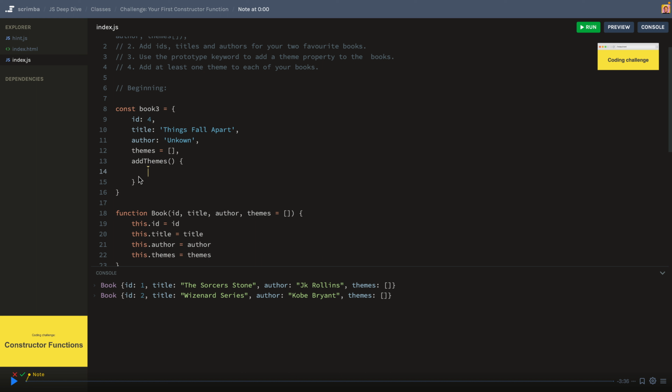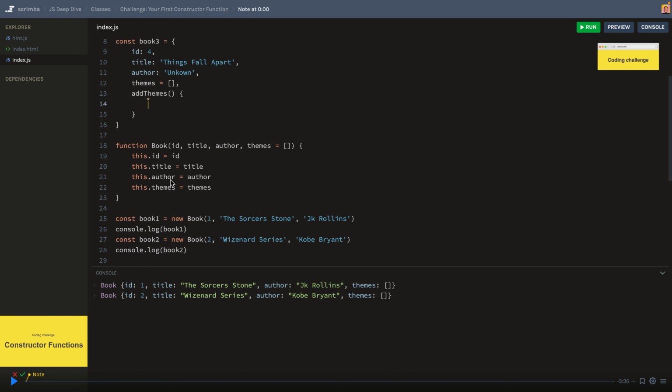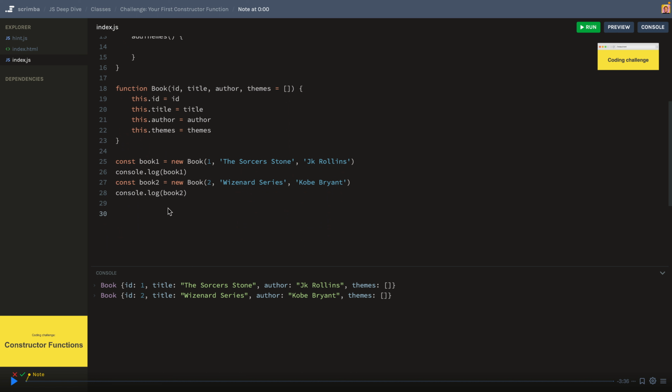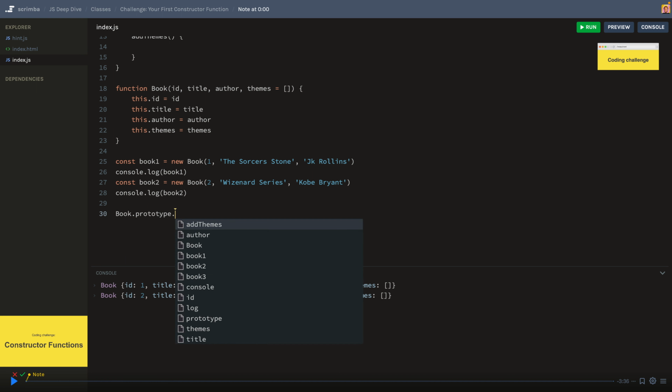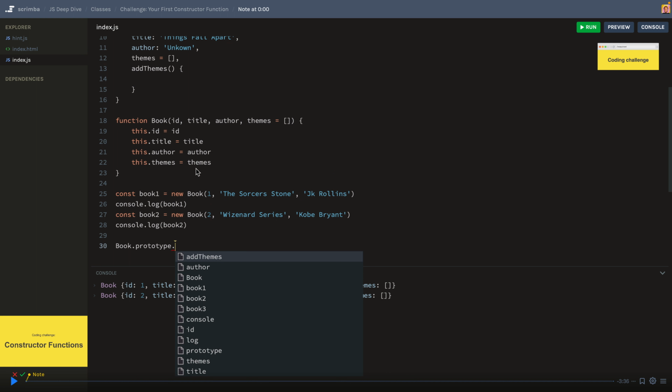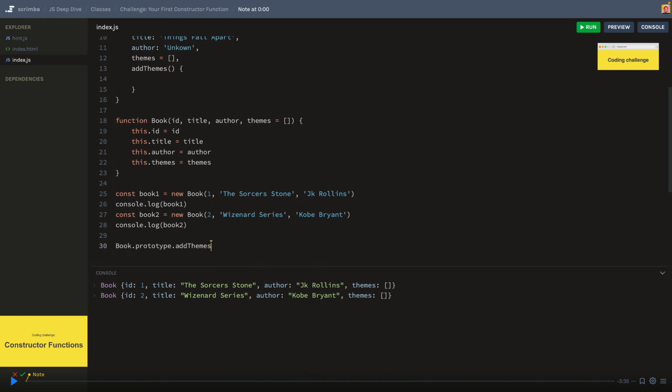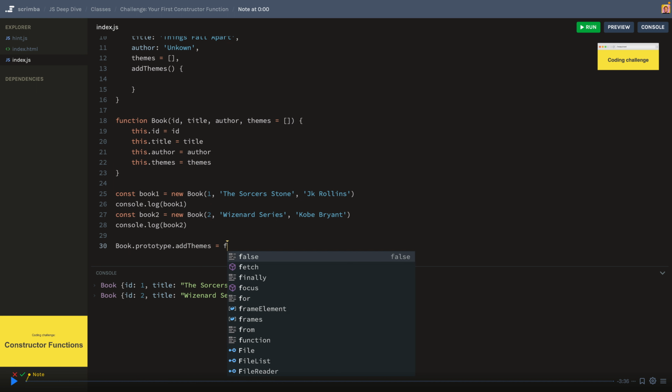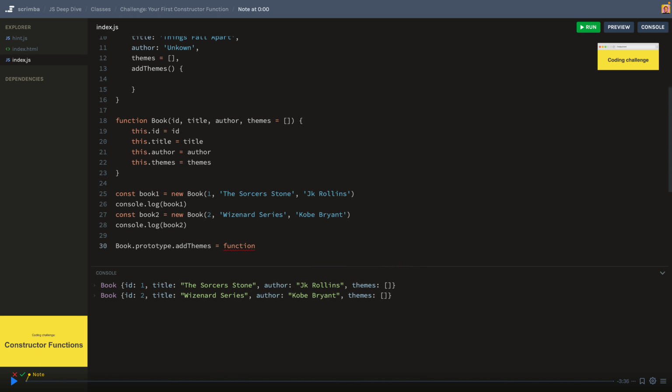And then we can add things into this themes array. So that's kind of what we're doing with this prototype. So what we want to do here now is we want to take the book dot, and then we want to say prototype, and then dot the name that we want to add the functions. So add themes, and then we want to equal it to a function, right?